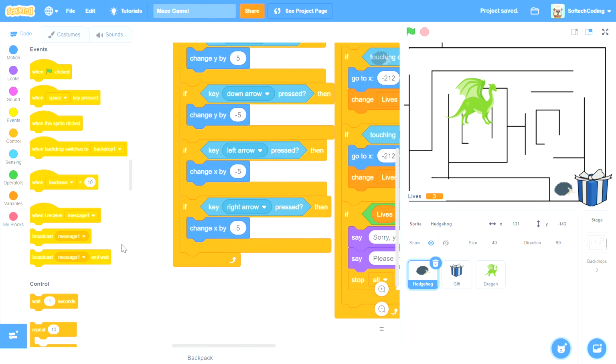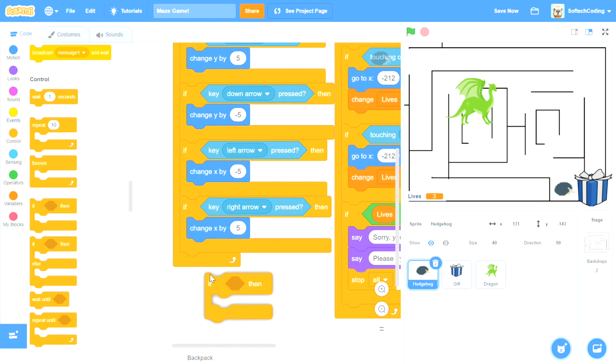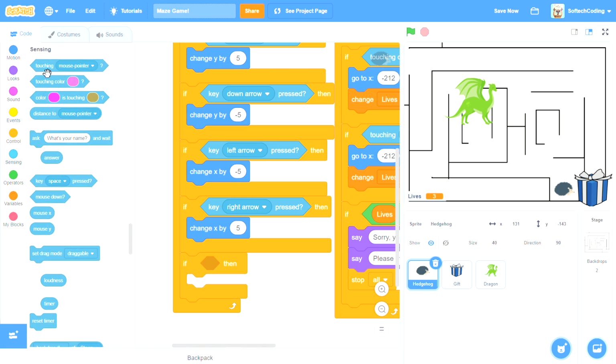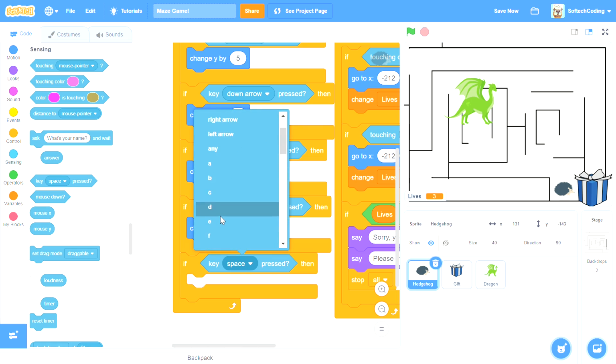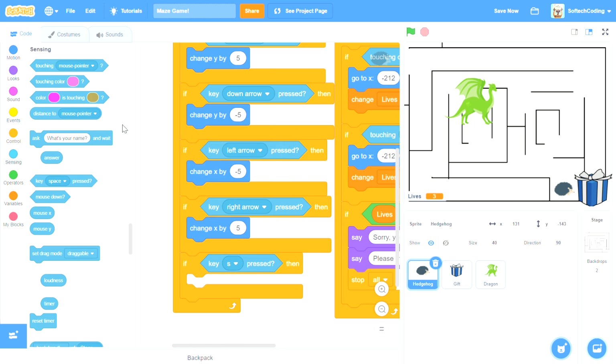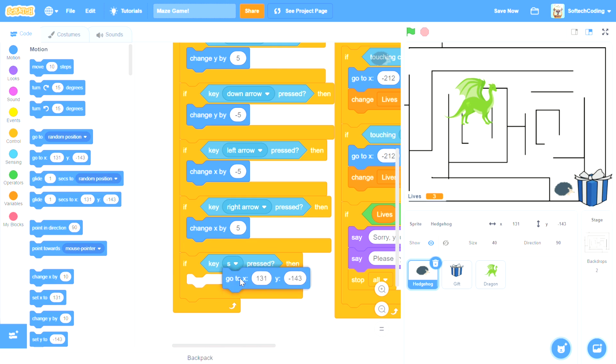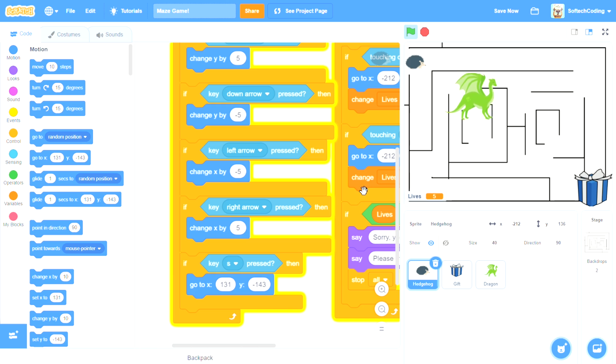But here what we can do is add another if key. Let's see which key. What if we do S for secrets? So if key S pressed, then we can go to here, which lets you go to the gift right away. So let's test it out.